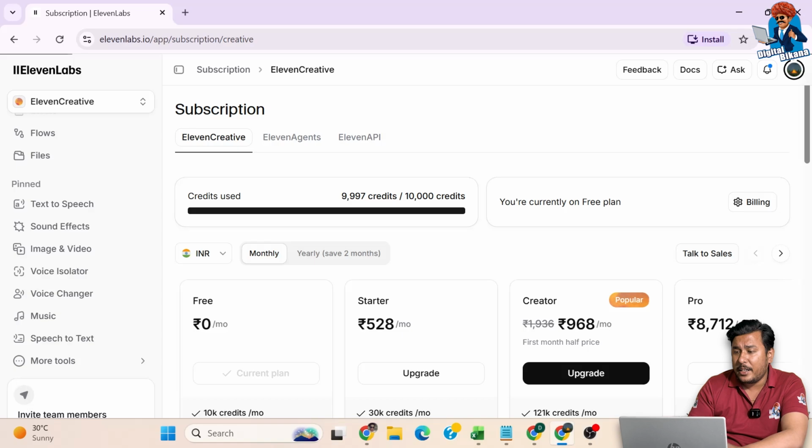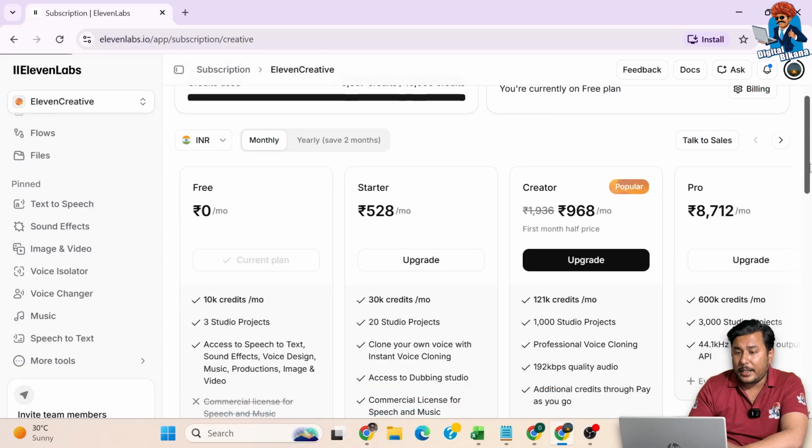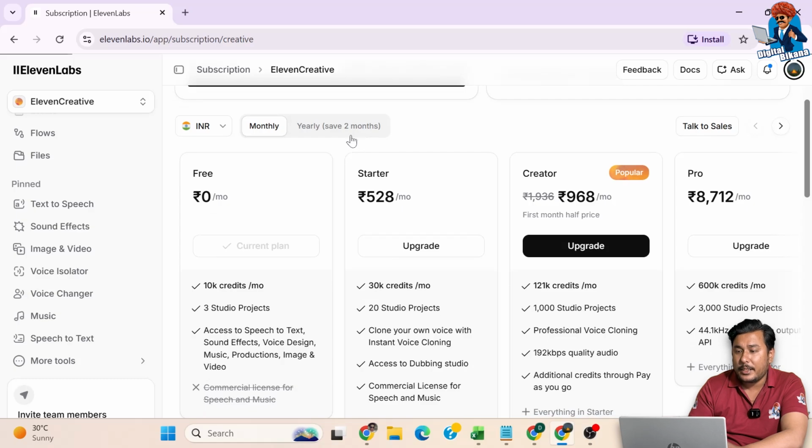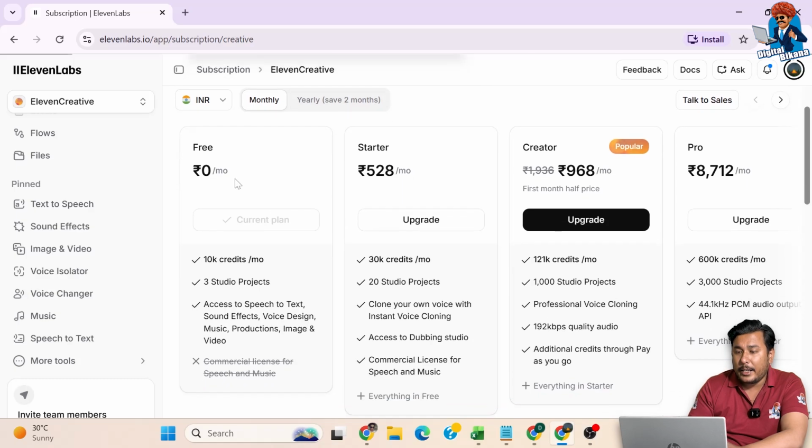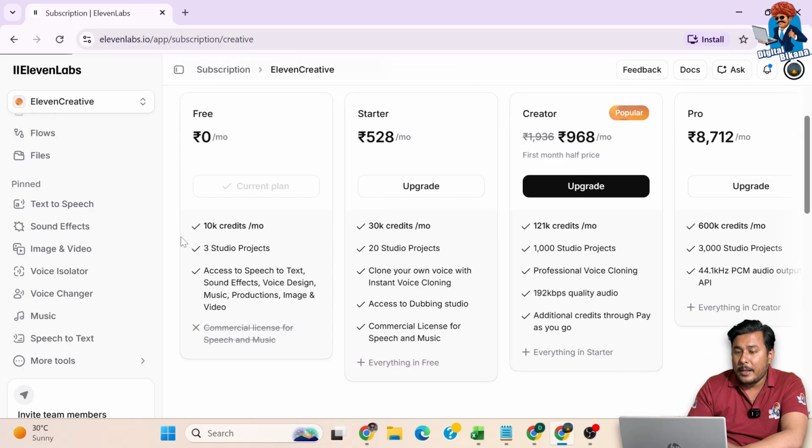And if I come to the subscription part, then as you can see here are the free credits, and it is written over there you are currently on free plan, right? And there are two kinds of packages: monthly packages as well as yearly packages, right? And on yearly packages it is giving some discount as well, right? And this one is the free package, this one is the starter package, and this one is for creator and pro, right? In all the packages credits amount is somehow different.